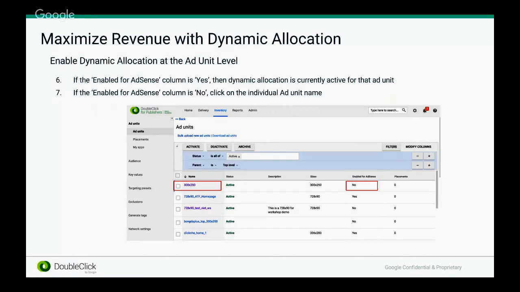All right, so what you want to do here is check for the enabled for AdSense column. You've got all of your ad units, and you want to do a quick scan of that fifth column, enabled for AdSense. If enabled for AdSense is yes, then dynamic allocation is currently active for that ad unit. That means AdSense is competing with other line items, maybe it is just AdSense, but if you have other line items targeting that specific ad unit, then AdSense is already competing with those line items or acting as backfill. So you're all set there.